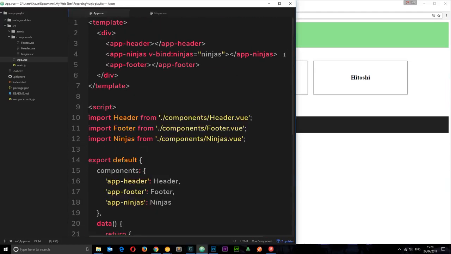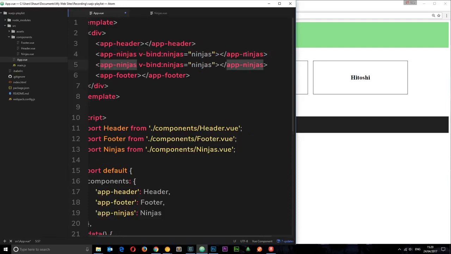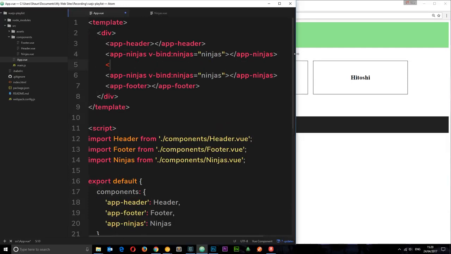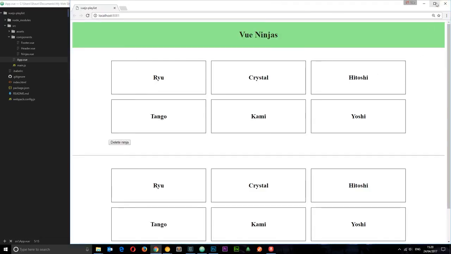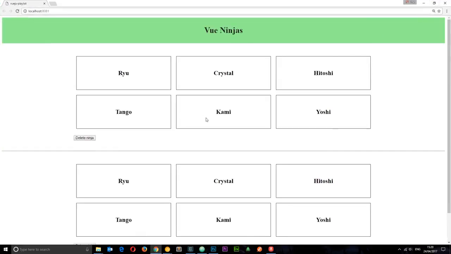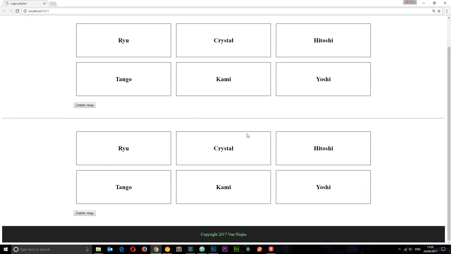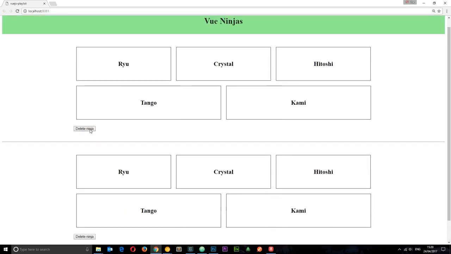So what then if we had two of these components, and we're passing through that data to both of those components? Well, let's just add another one in, and an hr in between them so we can separate them, and save this. We'll view this in a browser. So now we have two lots of this, and if we delete a ninja in one of them, then it's deleting a ninja in the other.